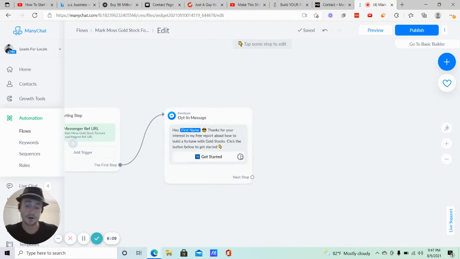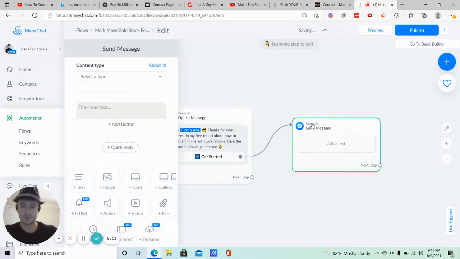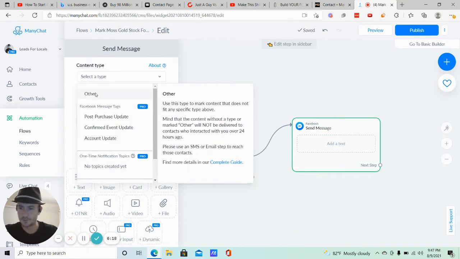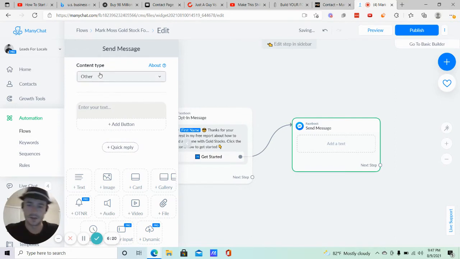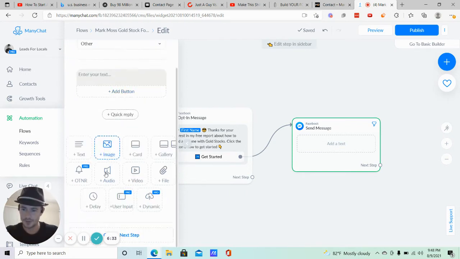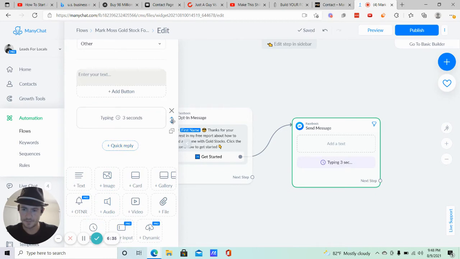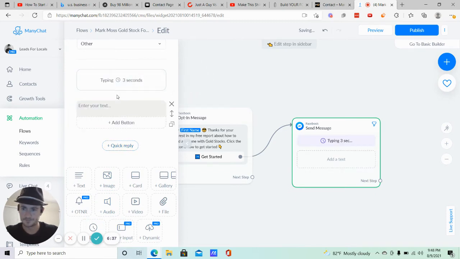So then from there, what I like to do is I'm just going to talk a little bit about what they're going to learn. Okay. So let's do, I always choose other. I'm not going to get into the update on this. I always put it to other. Basically, you have 24 hours after somebody interacts with your bot to send them a message without having to pay for it, or without violating Facebook's policies and all that. So I just always choose other. Okay. We'll put a little bit of a delay here, just to make it look a little more natural. So 3 seconds. All right.